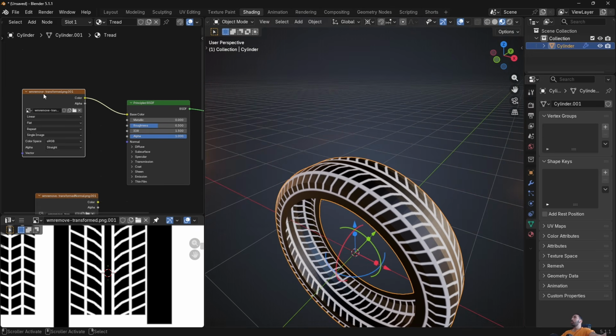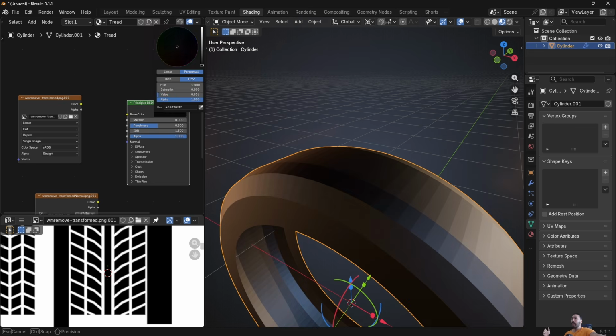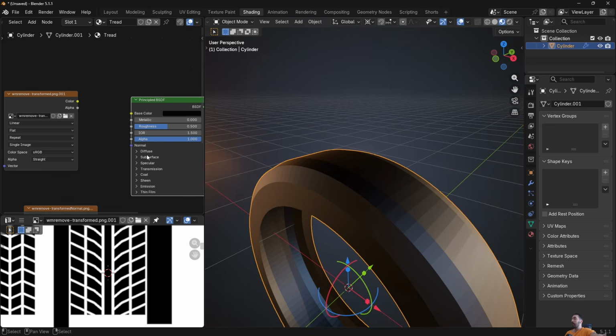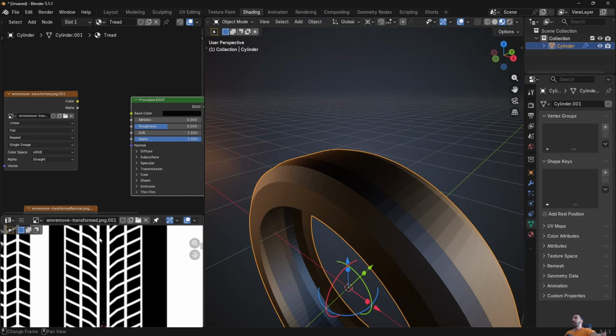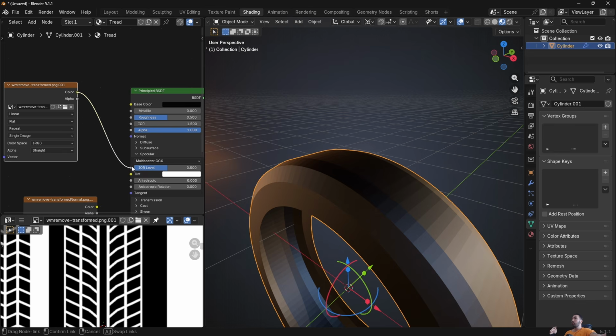So now we don't really want to use this image to control the base color because we don't want the tire to be black and white. We want the tire to be completely black. Instead, we're going to use this to control how shiny different parts of this tire are going to be, because these ridges in the pattern should be completely black because they're a little bit lower, they're shaded, there's not really any light in there. So here's what you're going to do. You're going to open up the specular menu, and you're going to plug color here into IOR level.